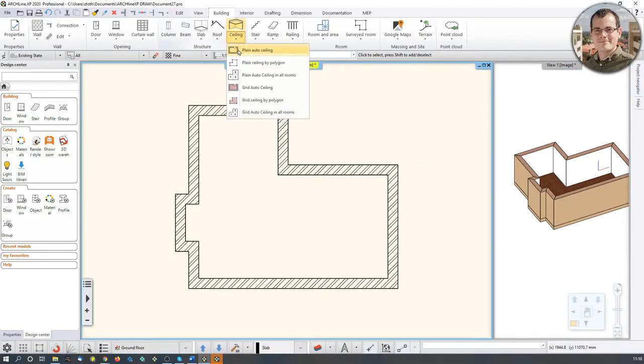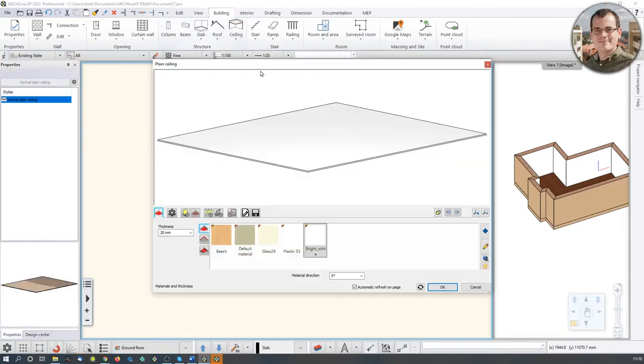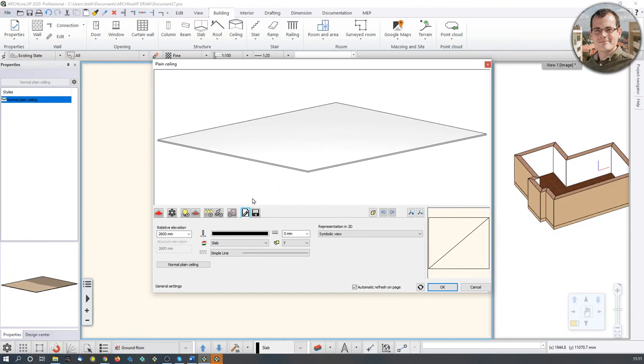So I go to ceiling and plane auto ceiling, right click, properties again. I always like to fine tune things before I use them, because then I don't have to go back and edit them. I like to do that before I get started. So two things I have to set up: the elevation of the ceiling, which is going to be 2680 millimeters, and the representation in 2D. I don't want this slash over here, so I'm just going to go with top view, and I think this is done.